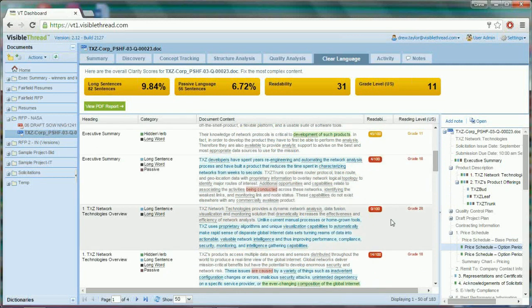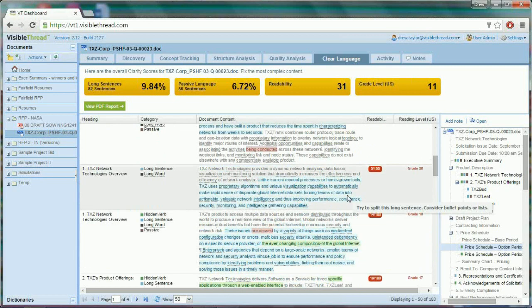So let's take a look at one particular example. This is a particularly good example of bad language. This sentence here highlighted in blue. So in our proposal we have, unlike current manual processes or homegrown tools, TXZ uses proprietary algorithms and unique visualization capabilities to automatically make rapid sense of disparate global internet datasets, turning reams of data into actionable, valuable network intelligence, and thus improving performance, compliance, security, monitoring, and intelligence gathering capabilities.